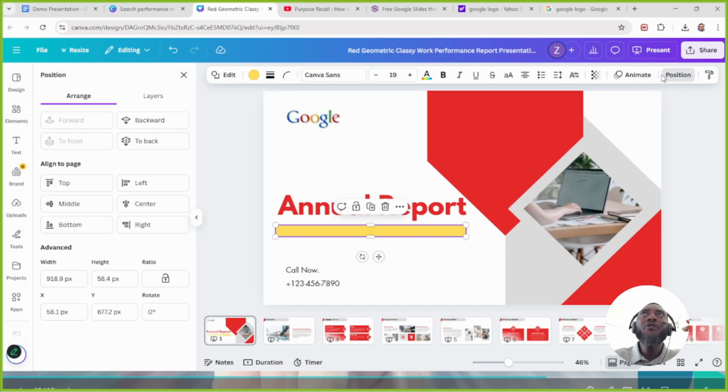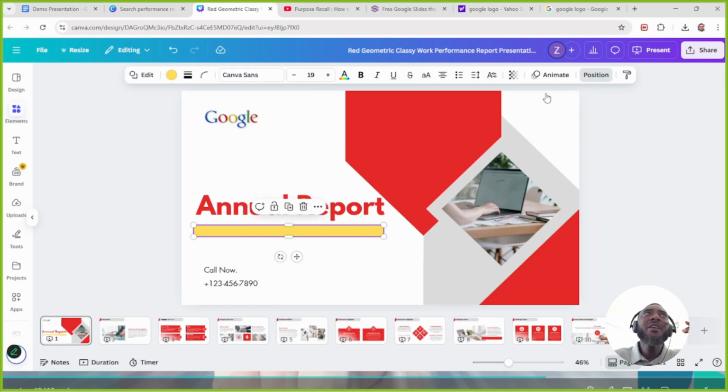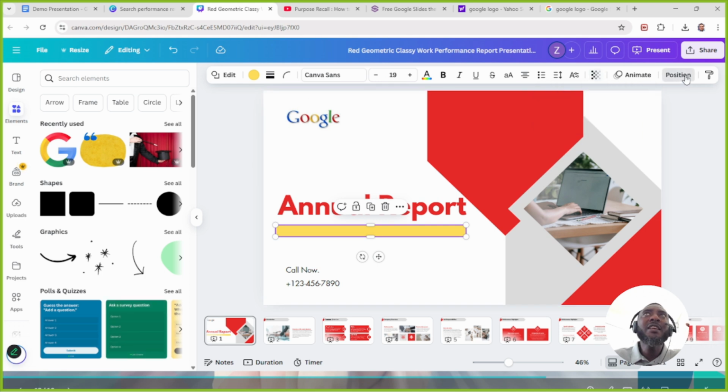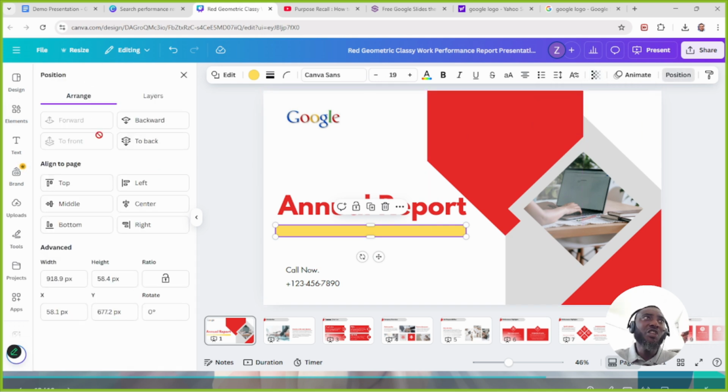And then from position, it's telling me, do you want to send it to, look at, it has changed here. It's telling me, do you want to send it backwards? Do you want to send it to the back? These two things sound like they're the same, but they are not. Backward means go back one step. To the back means take it to the final back, absolute back.